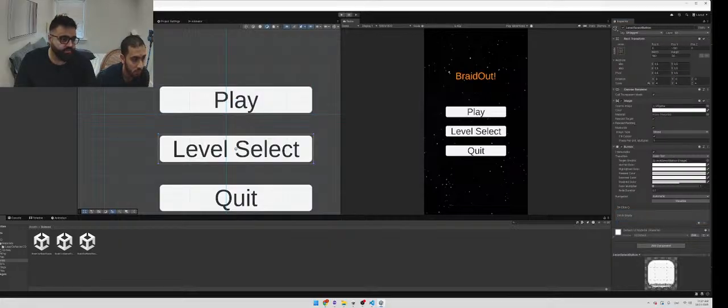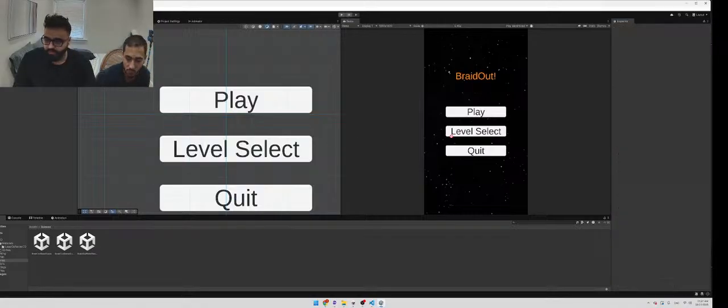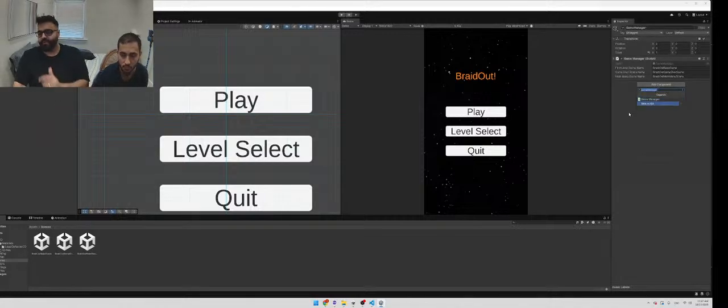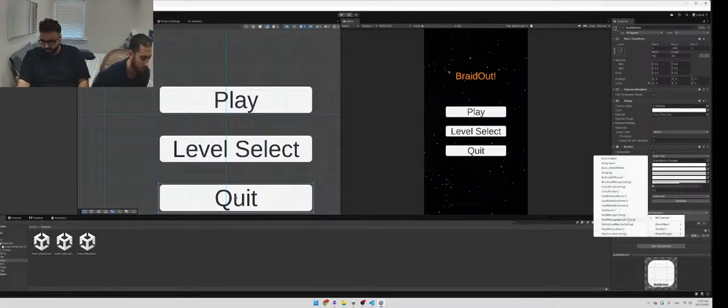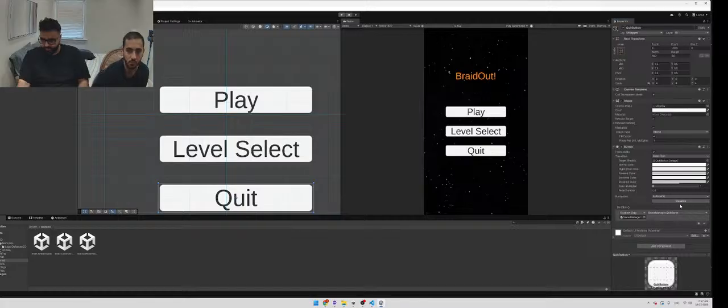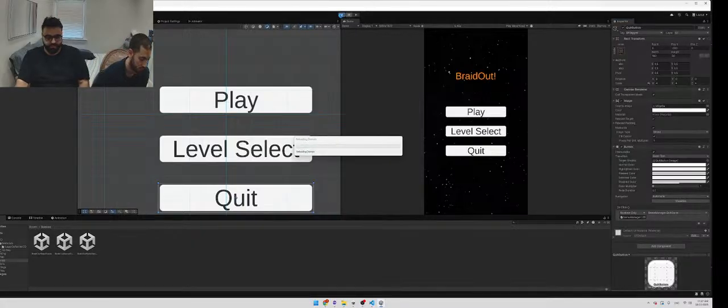We're not gonna have a level select scene yet, but for the quit button we are gonna have quitting, so game manager. Add component. I need a singleton, so. No, sorry, I don't want to add component. What am I doing? Quit button. There we go. And then we're gonna do game manager, and then we're gonna say quit game. Okay, so let's try this out and see what happens.